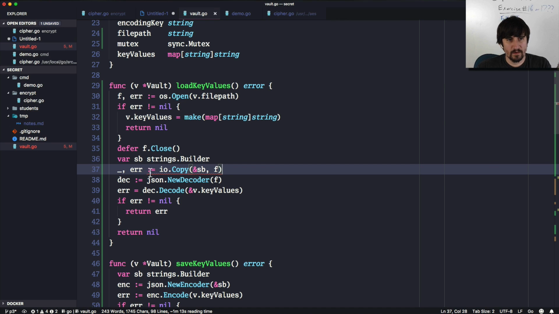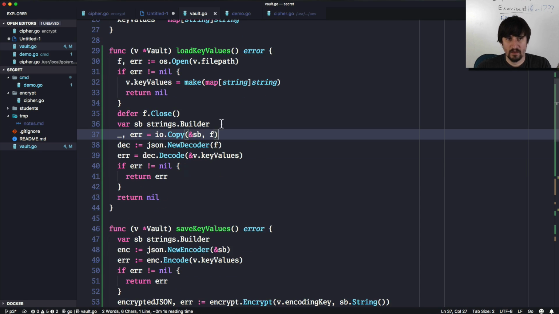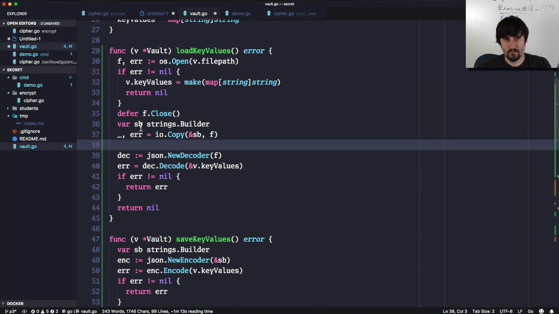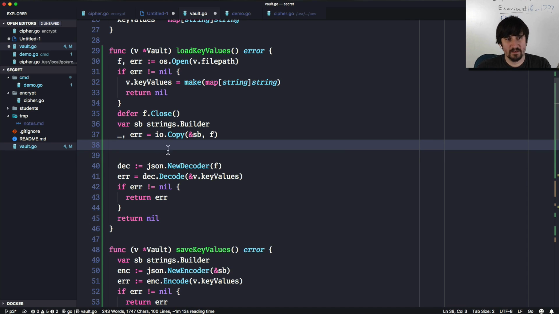There's like a million different ways to copy stuff from one to another or write things, and especially if you want to read a file and get a string version of it, there's ioutil.ReadAll. There's a bunch of different ways to do it. So you're seeing me do things like io.Copy or the strings builder. Really, whichever way you want to do it is fine. I'm just doing whatever strikes my fancy.